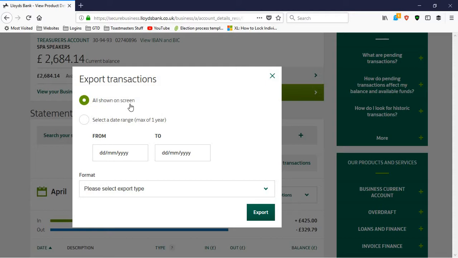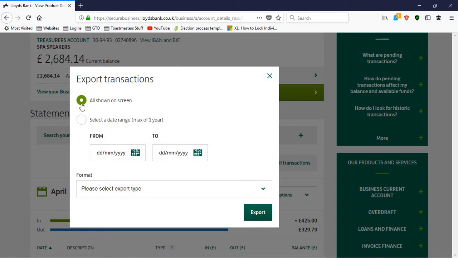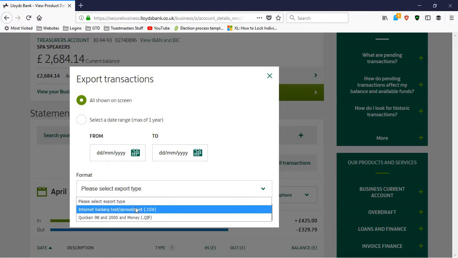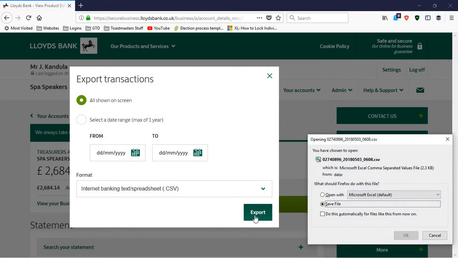So it says all shown on screen. Since I selected April, I'm only going to get April data there. So if I select all shown on screen here, it will give me just a month's worth of data. It will give me just April. Please select export type. You want to export it as a CSV, which is an Excel readable file format. And then you'd click export.